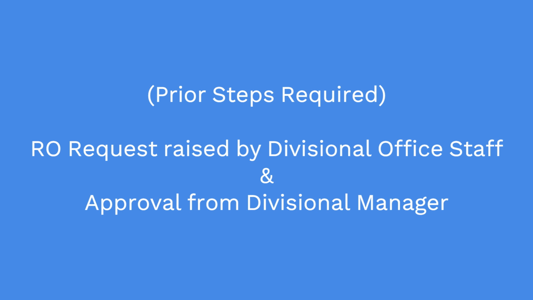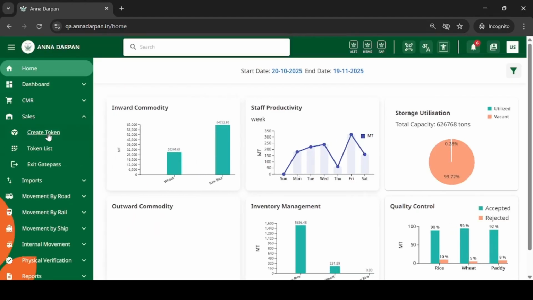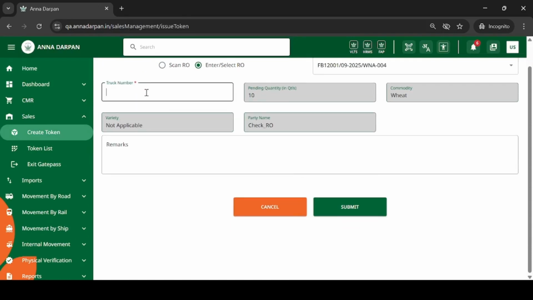The release order request is first created by the divisional office staff. Later it's approved by the divisional manager, just as in the regular sales order process. Now the depot operations are performed. Gate in charge logs in, selects the RO number, creates the token by entering the truck number.